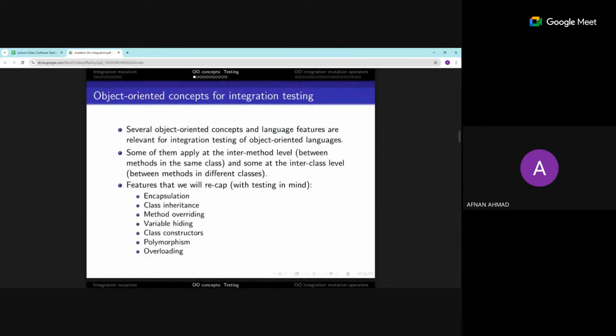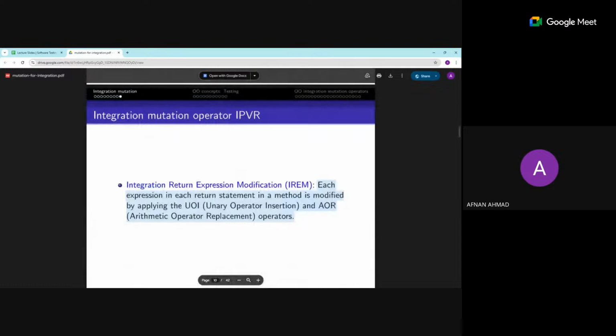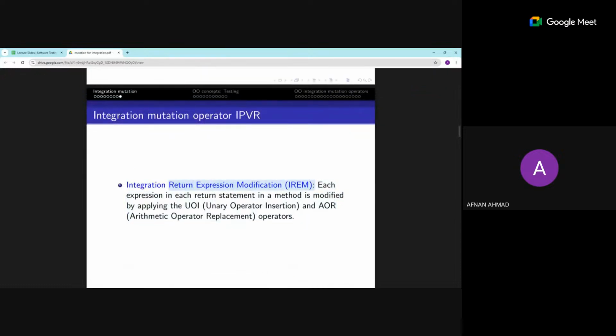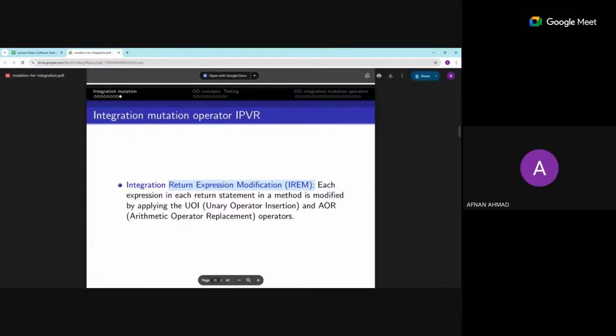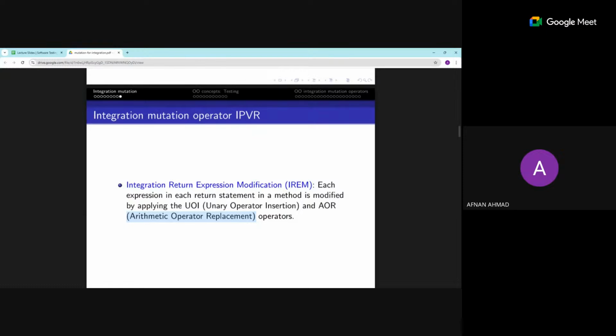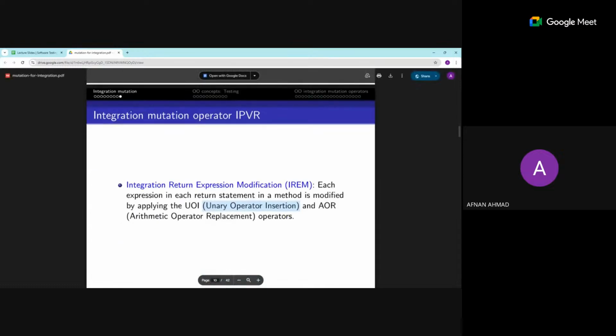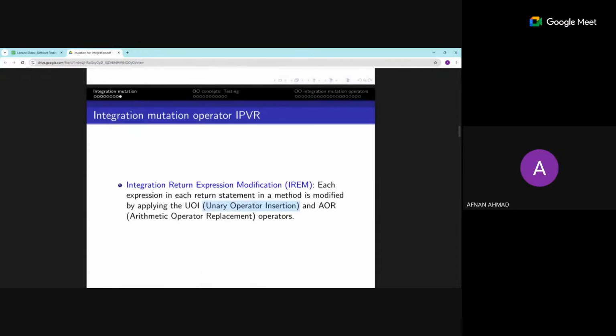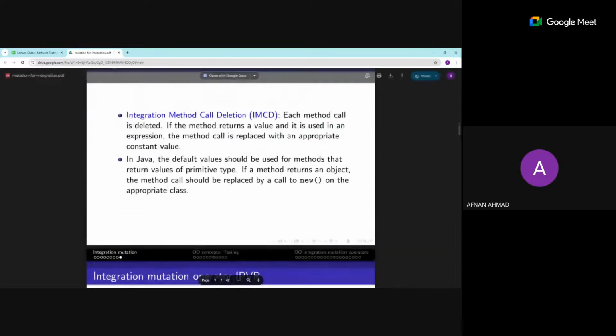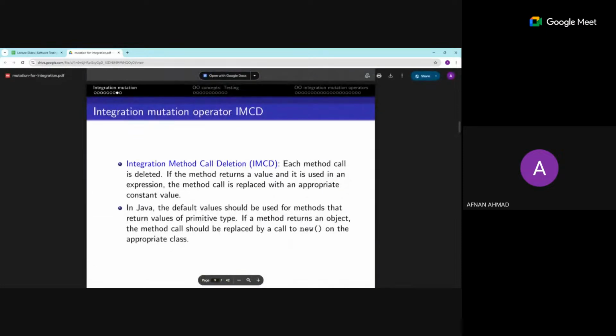Okay, so that was in general, because these things you can apply. Return expression modifications can be applied anywhere, regardless of whether it is object oriented or not, because the arithmetic operator is general. You can apply it in almost every programming language. Similarly, unary operators are also available in almost all languages, and therefore you can do that. It's not something specific to object oriented languages. Similarly, this one also can be done, because we are just replacing with the constant value.